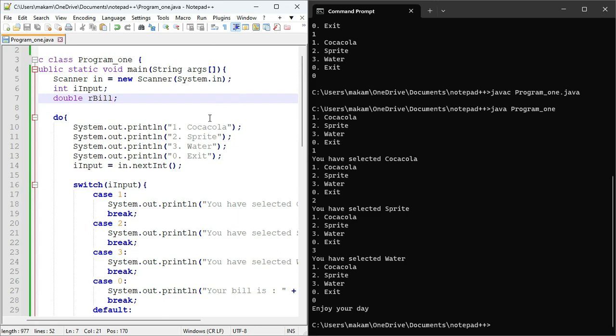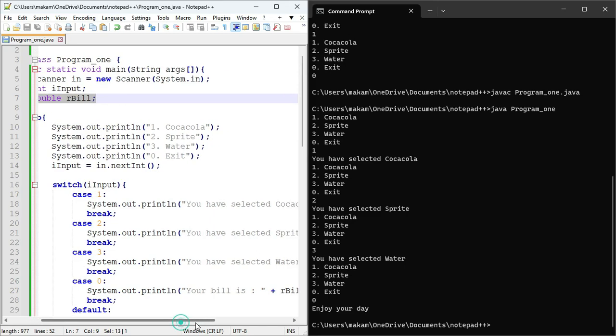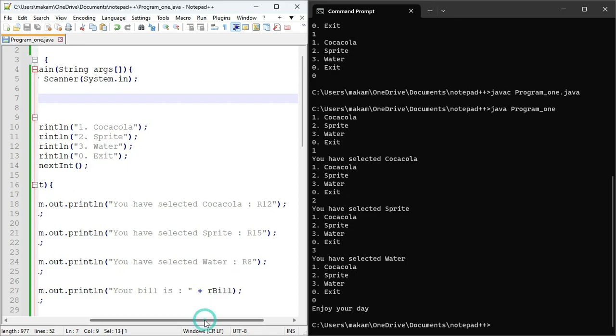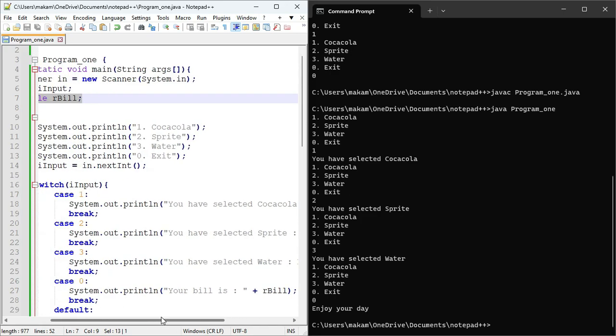So the accumulation method states this. This is how I do it. I don't know the full concepts, but this is how I do it. I need to create a variable here that I'm going to constantly increment according to the choices of the user. Meaning that when they select Coca-Cola, I need to increase it by 12 rand. When they select Sprite, I need to increase it by 15 rand. When they select water, increase it by 8 rand.